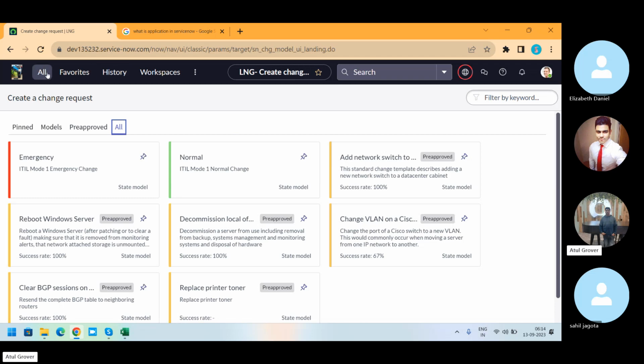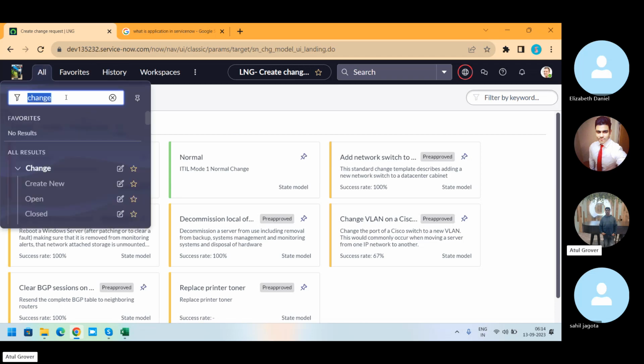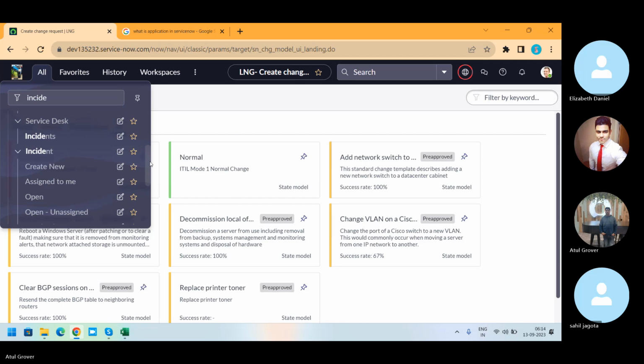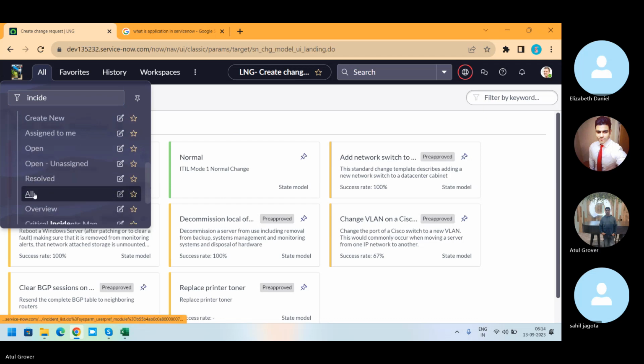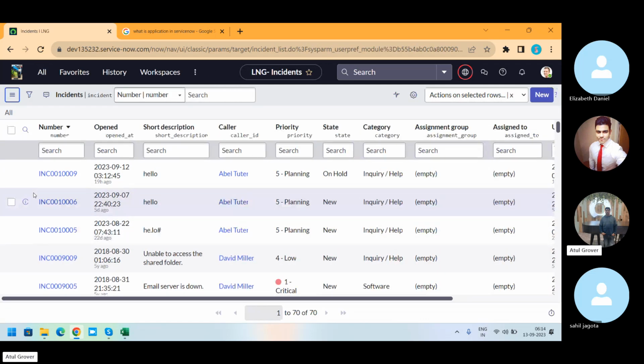Okay, now let's go to something a little bit more interesting. Incident and all. This is a list view. We'll spend some time to understand this part, because as I say, if you know the navigation of a tool, you win half the battle already.